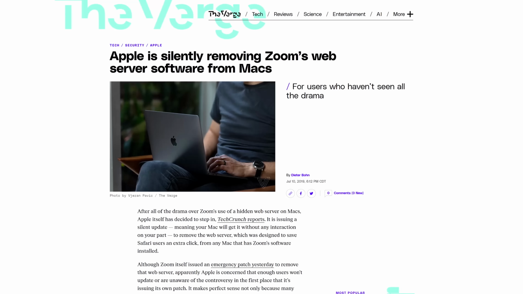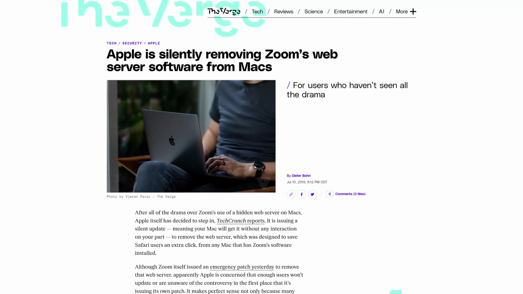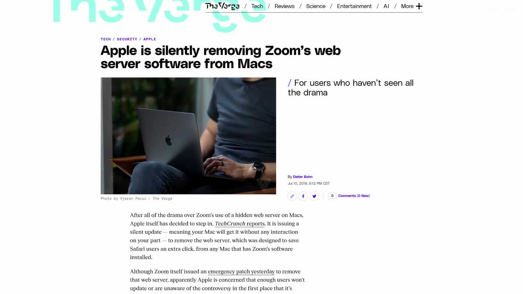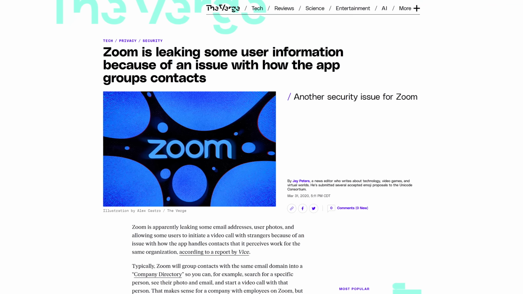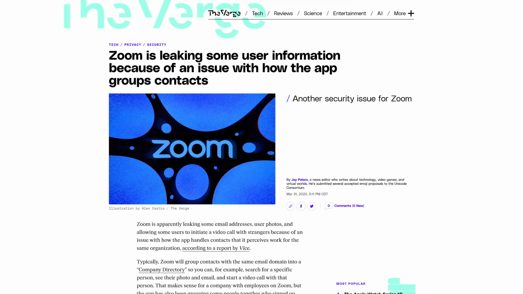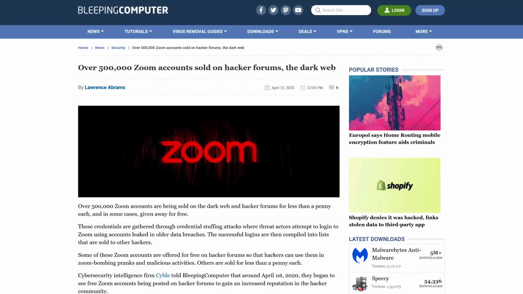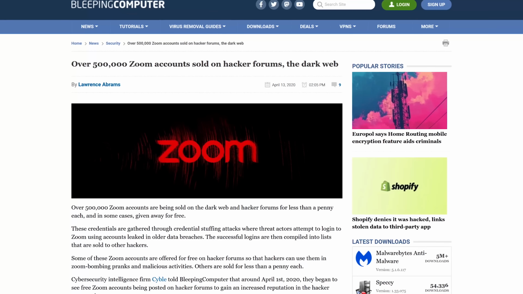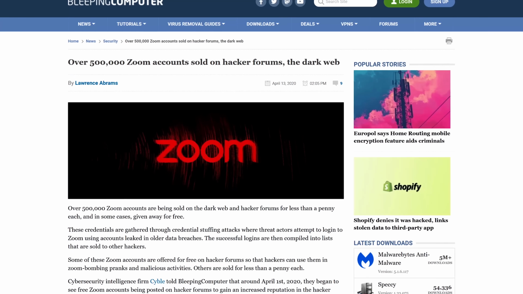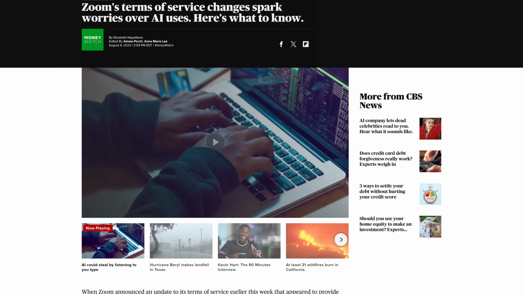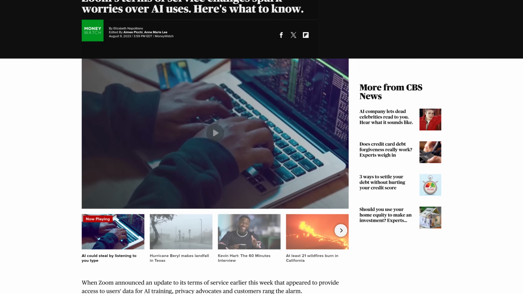They failed to disclose to millions of Mac users that they had a secret web server, which could activate users' webcams without the user's permission. They leaked to complete strangers thousands of users' email addresses and user photos due to a contact database issue. Due to attacks from hackers, over 500,000 of its users' email addresses and passwords were made available for sale on the dark web. And recently, they've been involved in an AI controversy regarding their terms of service.